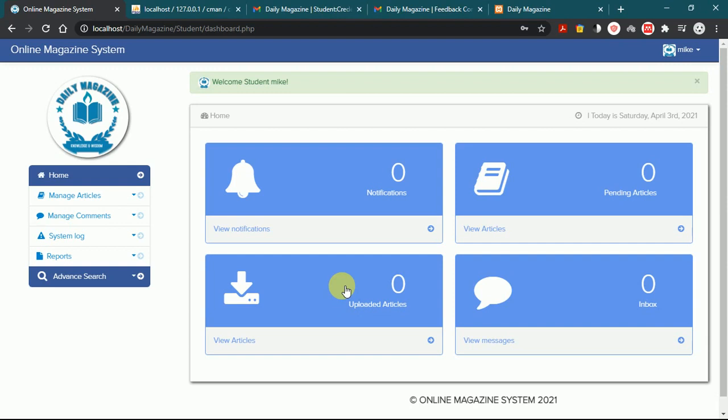So basically, for the articles, you can only list specific ones. I can't view all the articles that have been listed by different students, so I can only view my articles. At the moment I have nothing. I have not uploaded a single article, so my notifications, pending articles, and uploaded articles are empty, and the inbox, meaning the chat feature. If there are any messages sent by a coordinator, I'll receive them. So at the moment it's nil.